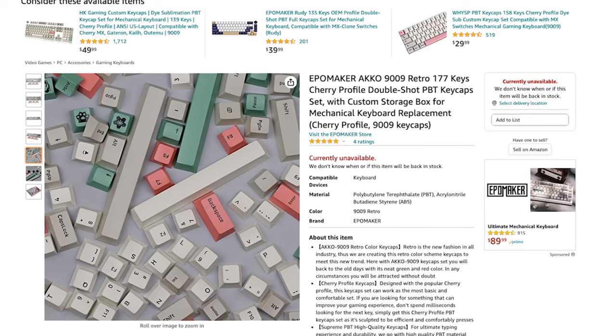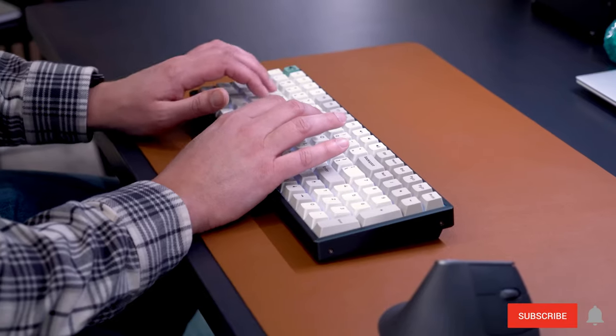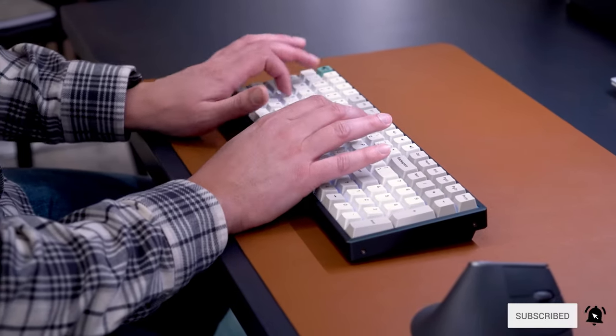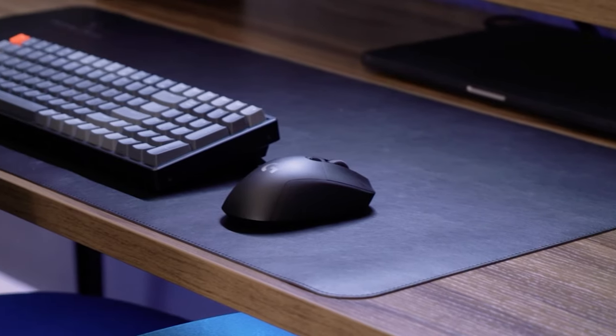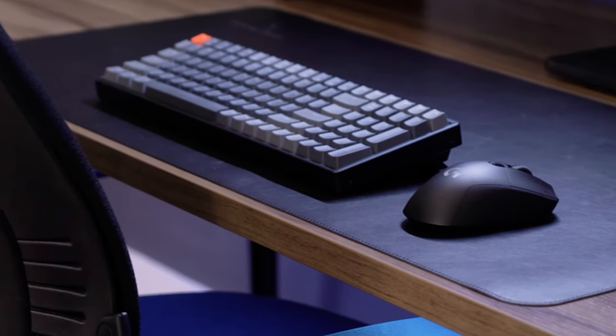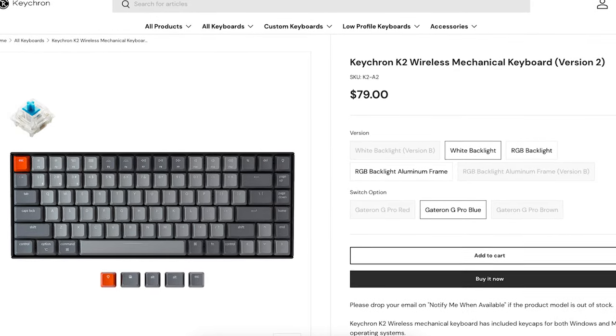I upgraded to some EpoMaker keycaps because I wanted the more classic off-white look. Honestly, I'd be equally happy with the cheaper standard frame and white LEDs. If you don't need the number pad, then I'd recommend the smaller K2.